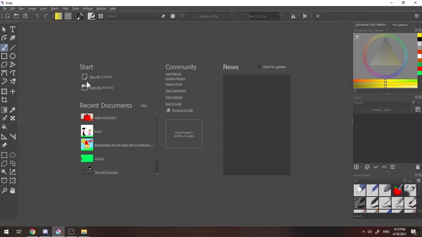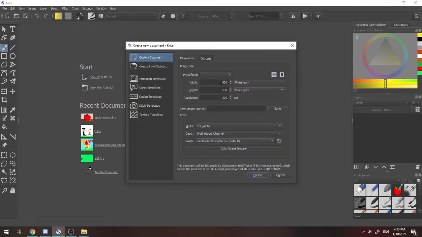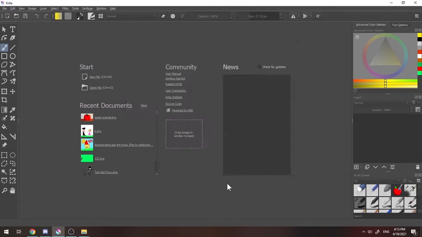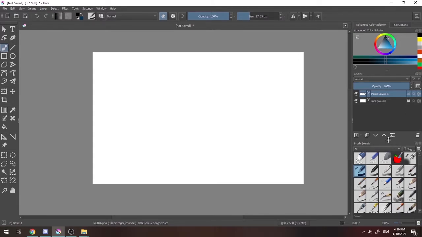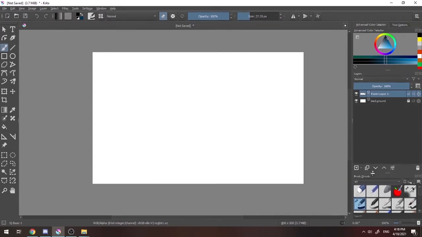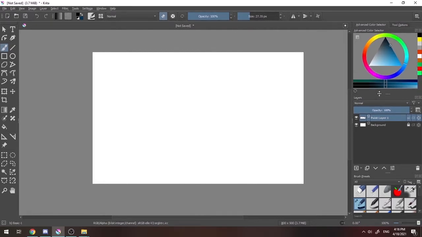Just click on the new file button and make sure that the width is 800 pixels and the height is 500 pixels. Now just hit create. Now that we're creating a new file, first of all we want to make sure that the workspace that you're using is the same as mine. So go ahead and click on Window, Workspace, Default. I'm going to resize the panels a little bit. I'll make this smaller and this bigger.